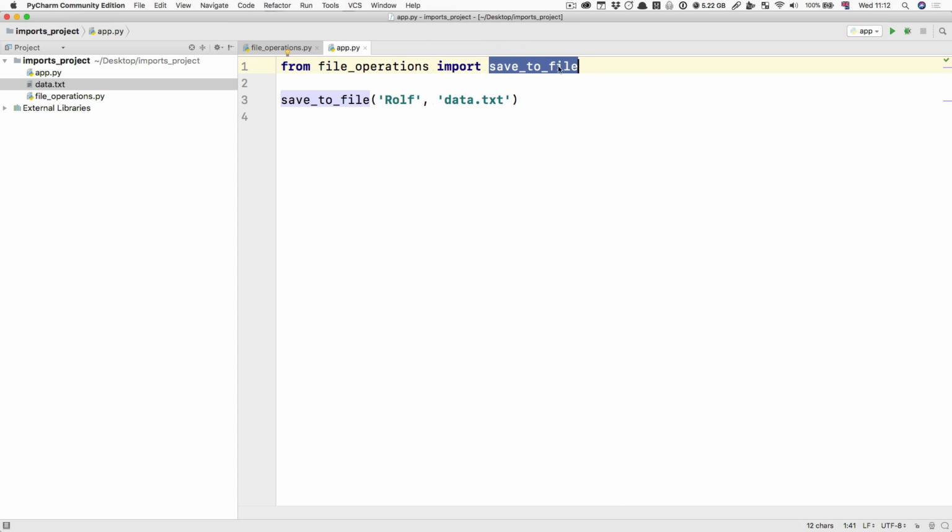So if you have multiple things with the same name, use the former, import file operations. If you only have a couple of things that you want to import and use, feel free to import them like this. But at the end of the day, it's up to you, whatever you feel is more readable.